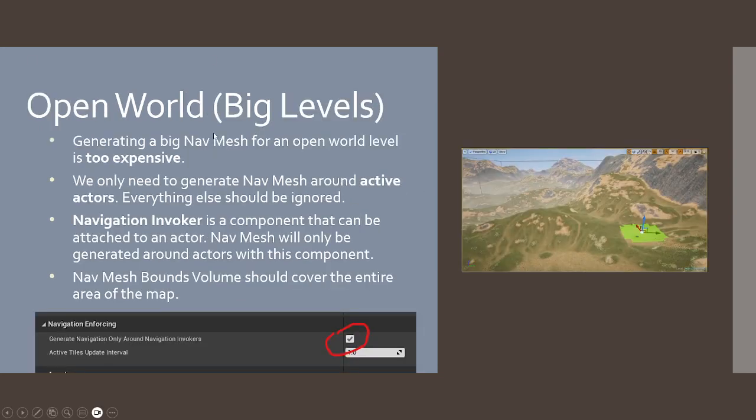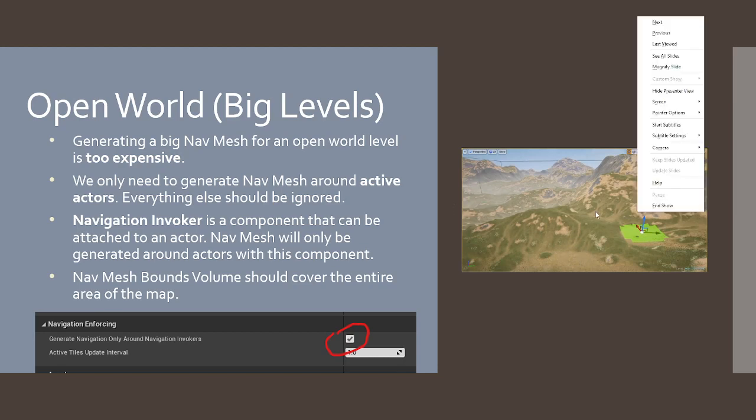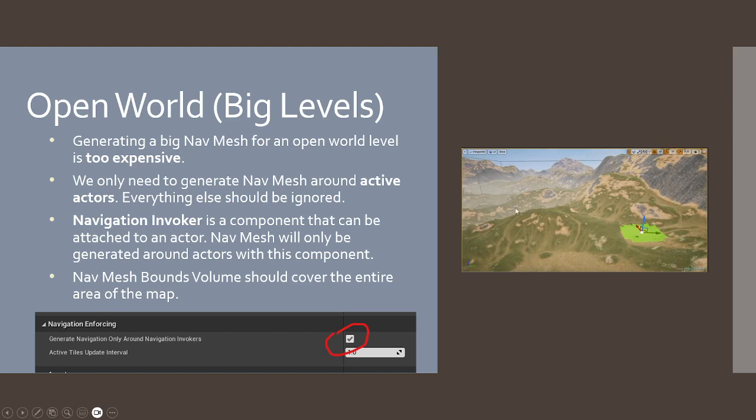Now, paano kaya yung mga open world? So if you create a huge nav mesh for an open world, it is actually too expensive. Because imagine the engine calculates all the mesh, all the sides, all the edges, all the faces. Ay, kina-calculate niya. And it's very expensive because it has to link everything together. So we only need to generate nav mesh around active actors. Everything else should be ignored.